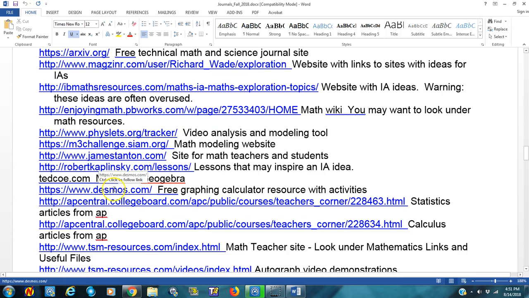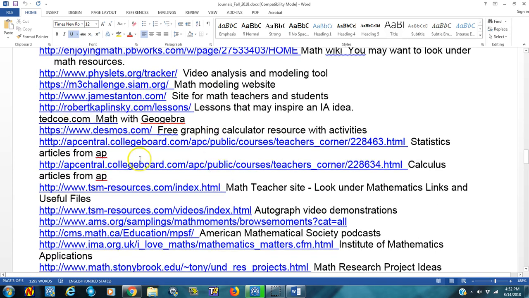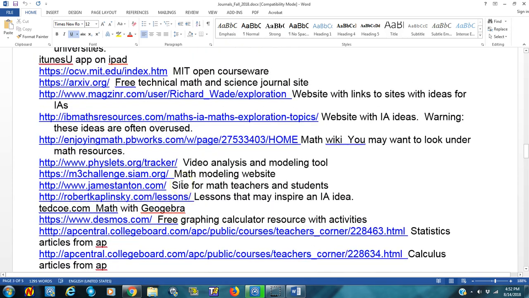So you'll see Desmos.com. Well, that's not going to give you any sort of article at all. That's just a graph and calculator resource. Okay, it does have some activities that might get you thinking. When you see Physlets.org/tracker, that's for video analysis. You'll also actually use that in physics class, but it might give you some data that might work for a Math IA. So some of these are resources that are not articles.